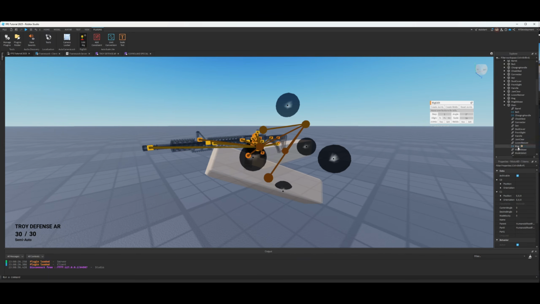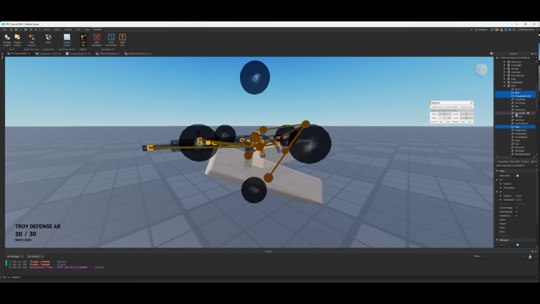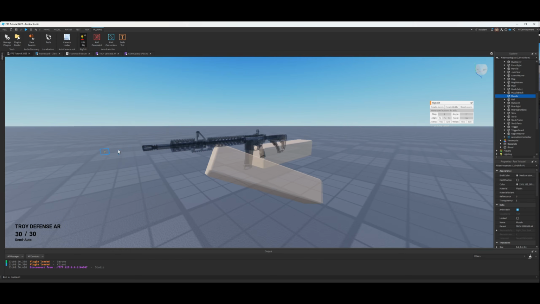You're just mostly doing this because you want all of your joints to still be attached. So click reset. Okay, now let's actually weld the muzzle. So what I want you to do is find the closest part to the muzzle of whatever gun you have. For me, that's going to be the muzzle brake.